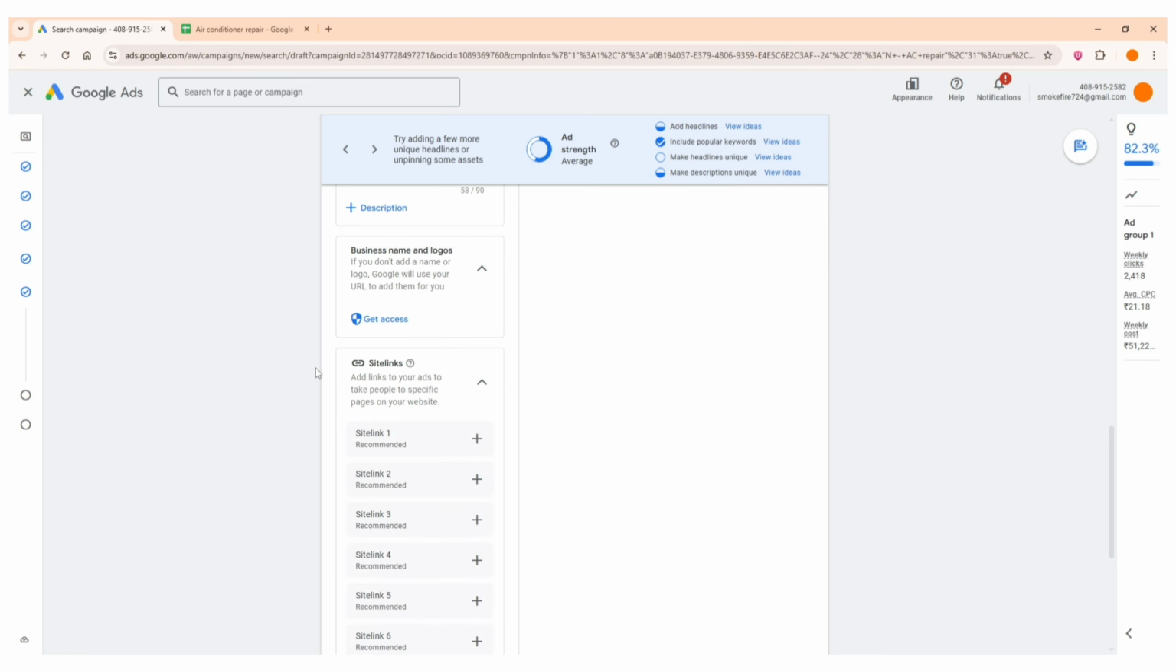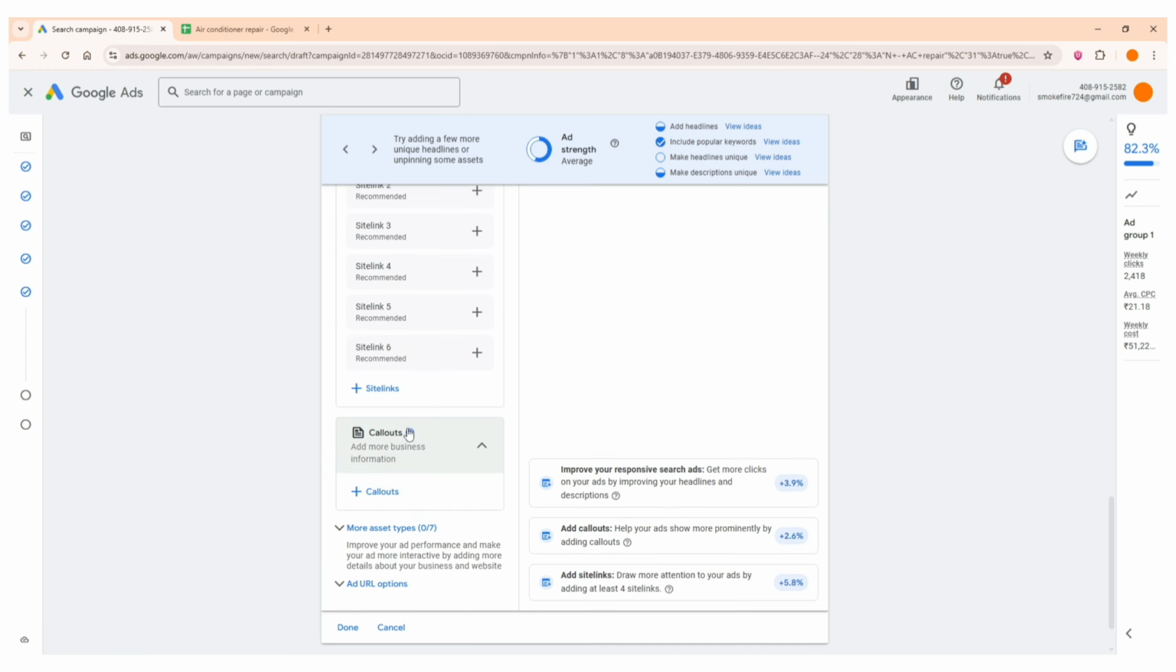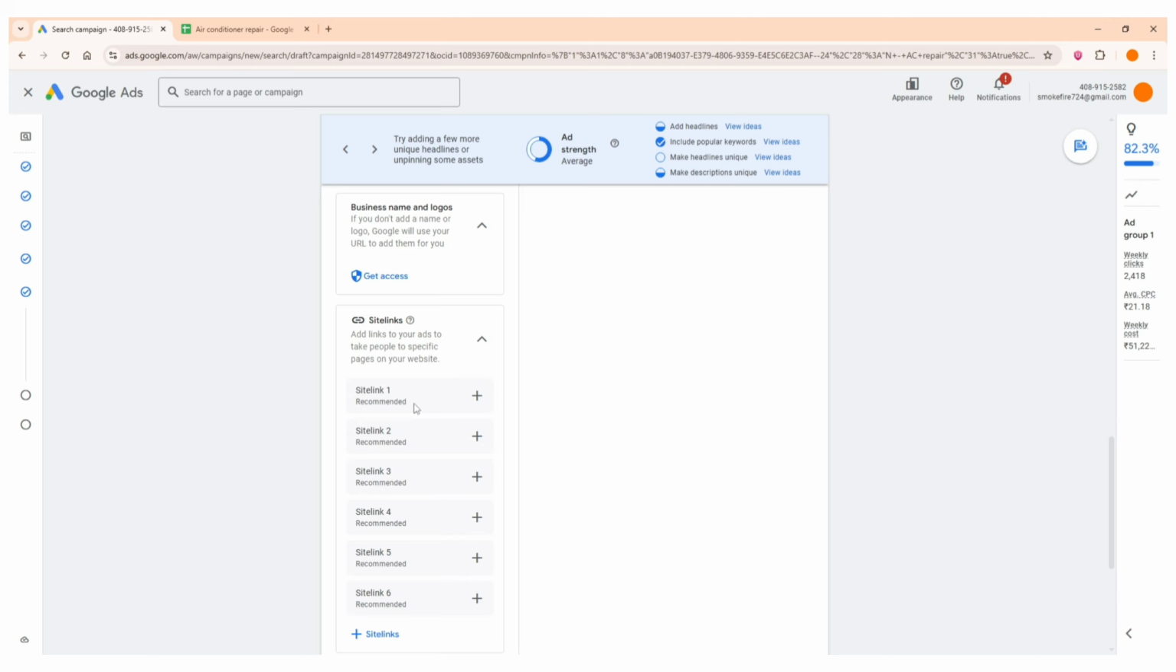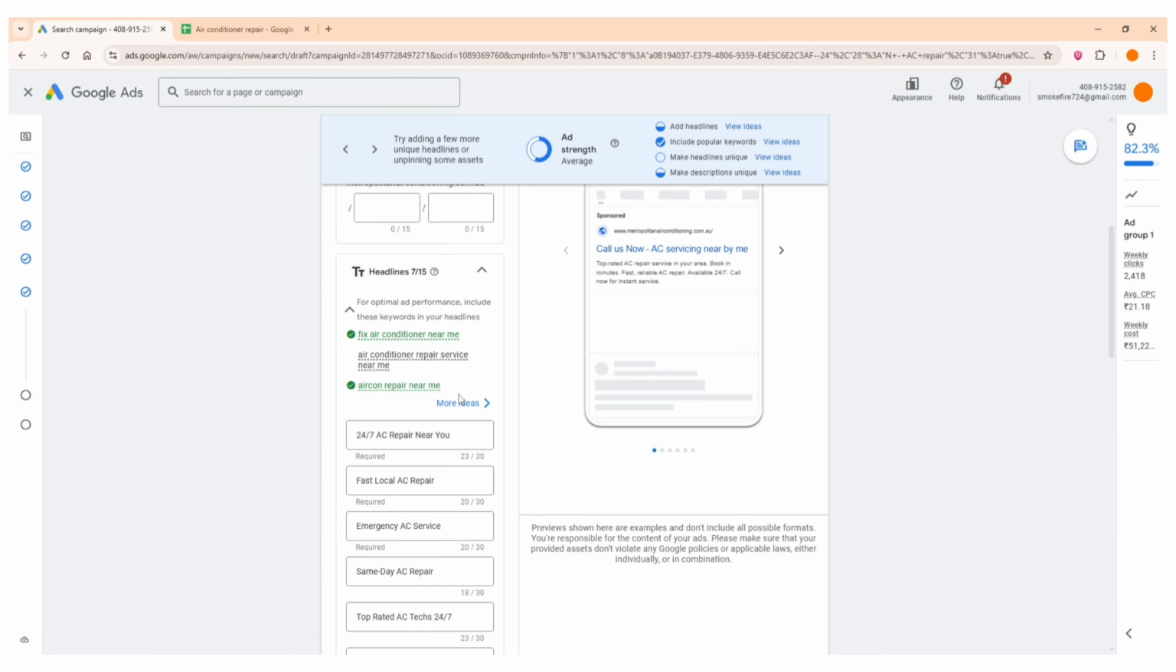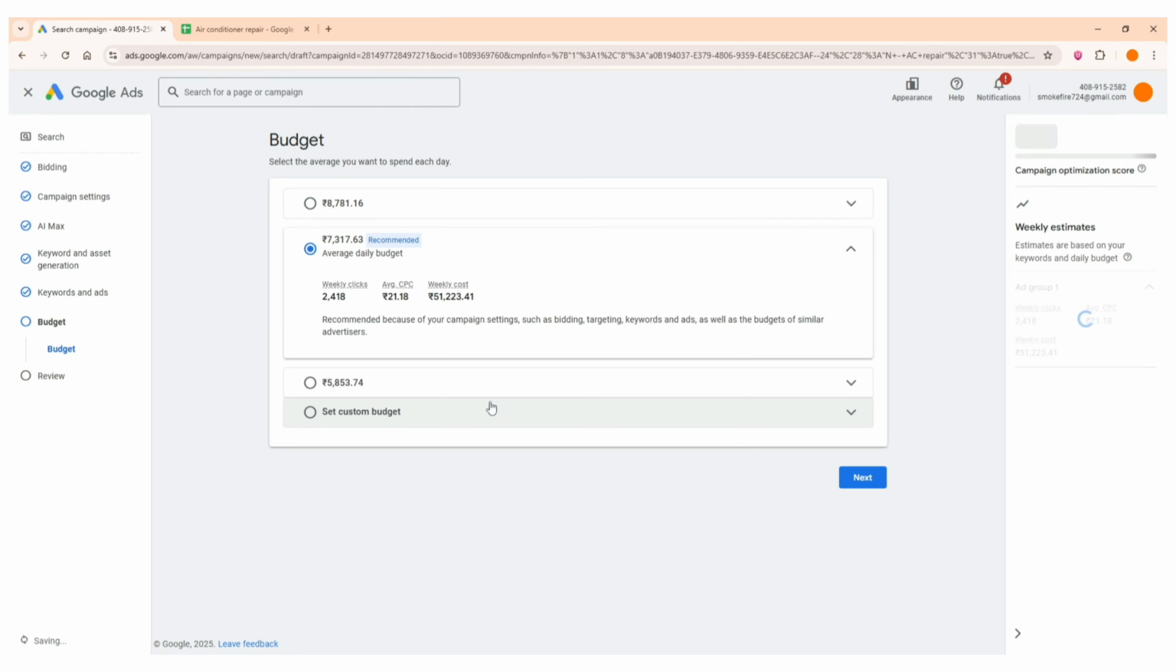I will suggest you add some site links as well, and your business name and logo, and callouts. Here you have to type your name. This is the ad extension part, where you can put more details about your ad, covering more space on the search. So make sure you add callout options where you are just adding your phone number, and here are the site links where you can add other pages of your landing page or other services pages, and that will be good for your ad. So we are done with the ad creation part.